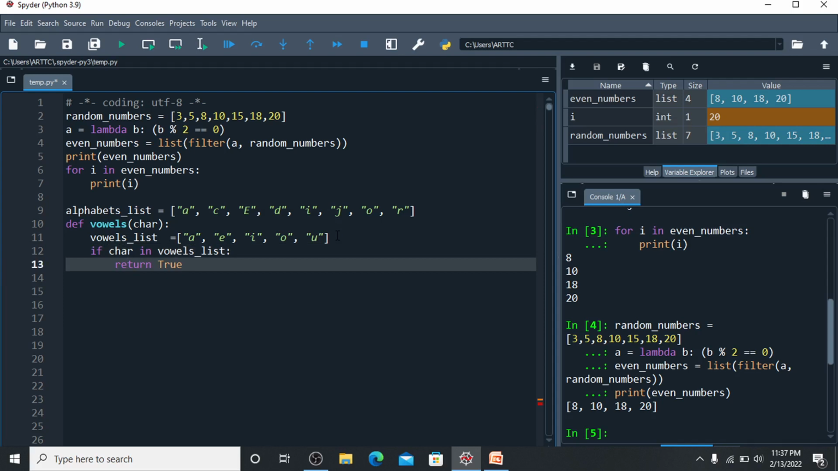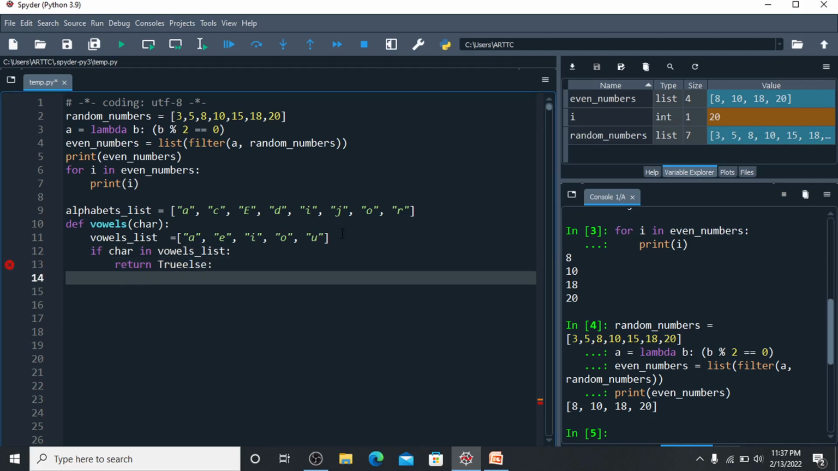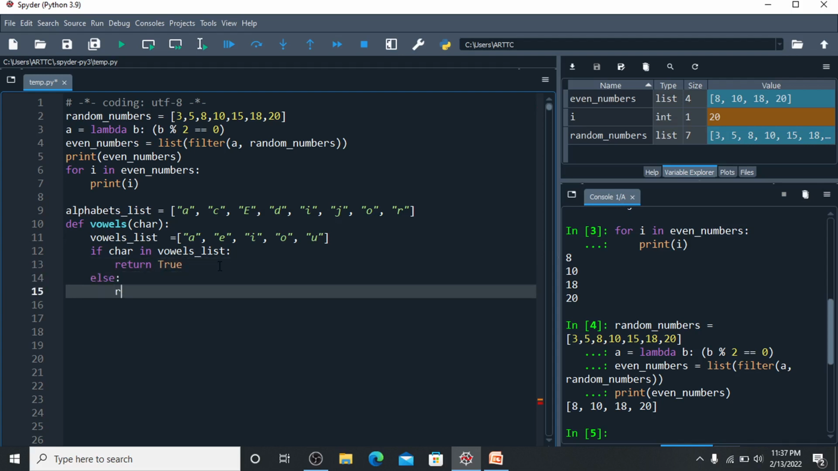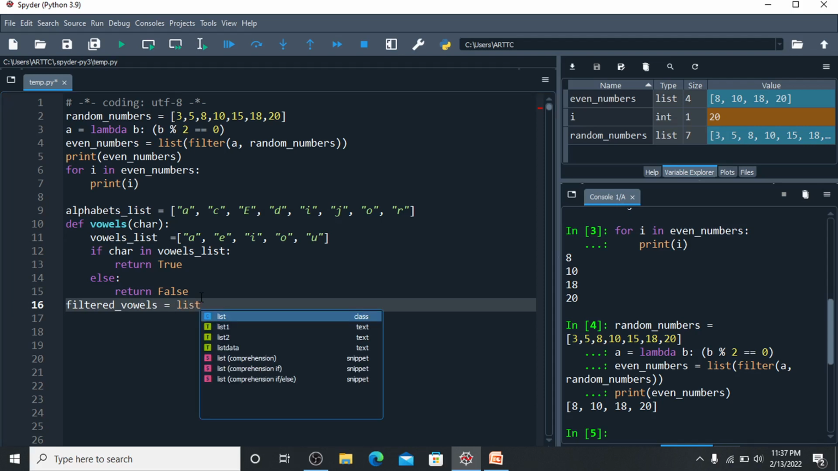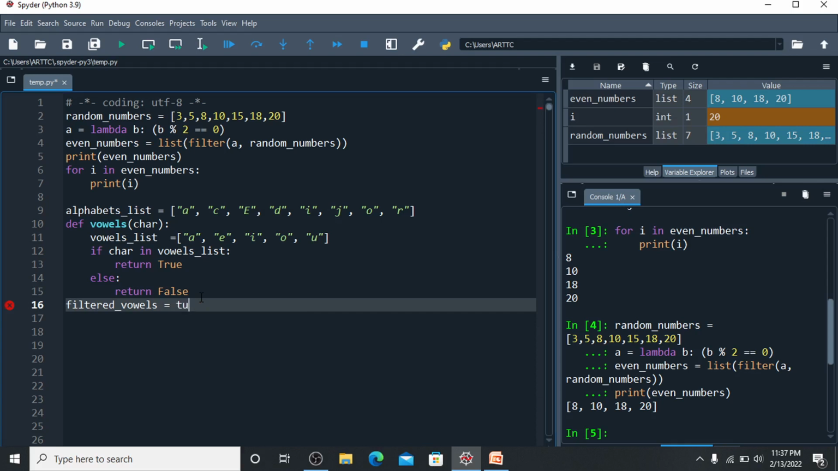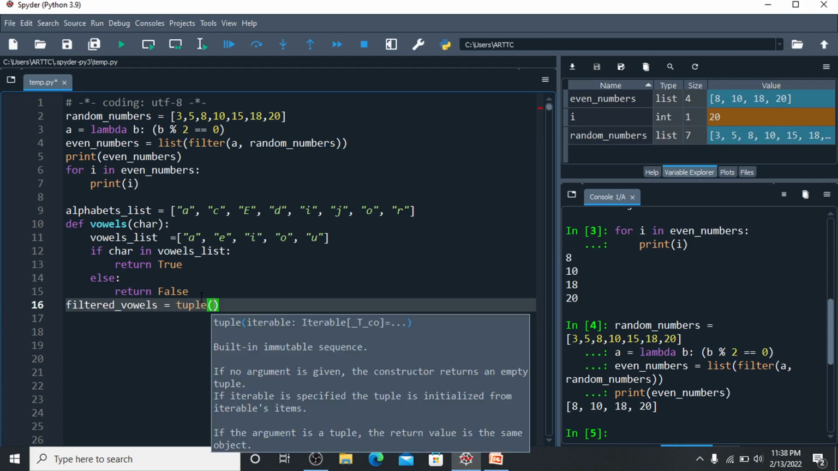Else, we will return false. That's it. Now we can use this filtered list of filtered vowels. Filtered vowels is equal to this list, or we can use a tuple. So let us make it here a tuple, and we will use this filter function.